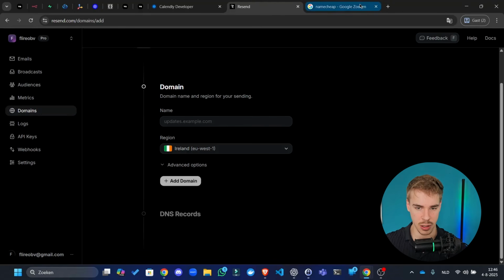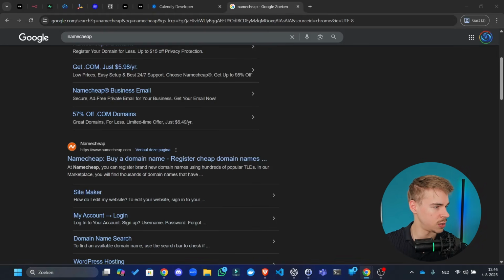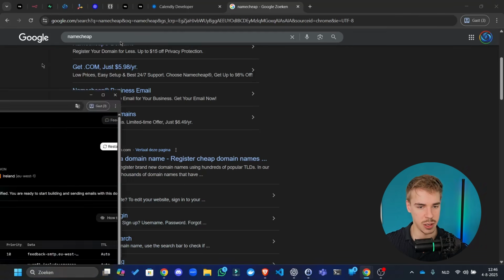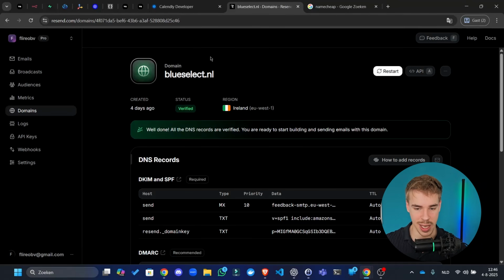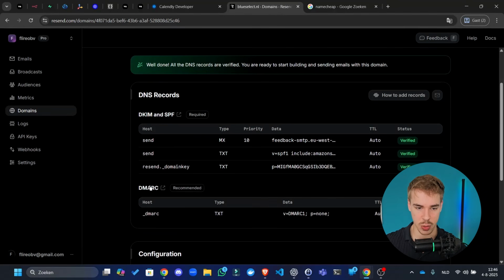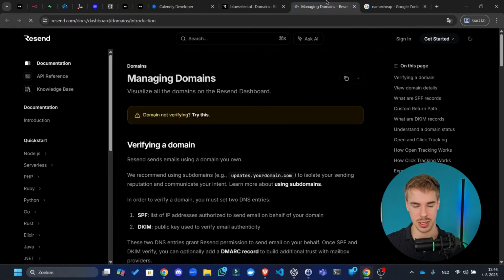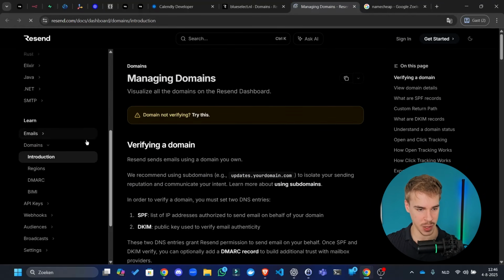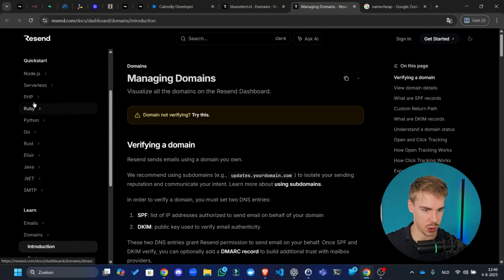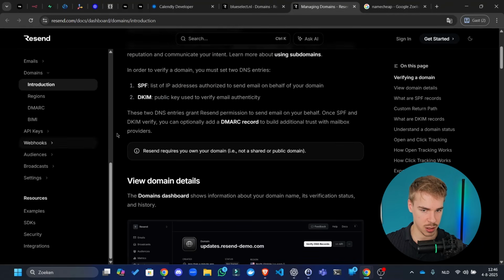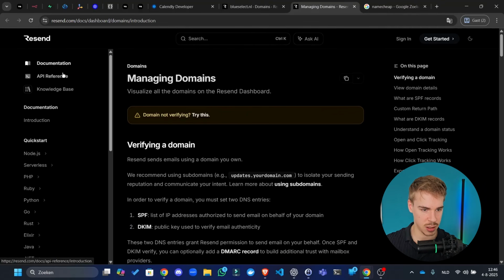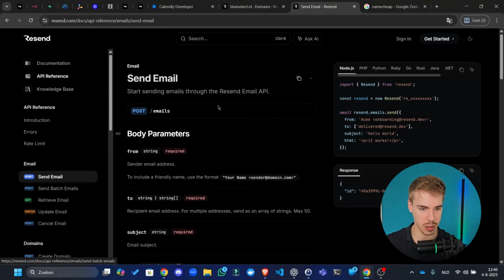So if we go to domains, this is the domain that we're going to use in this video. I connected Blue Select, and this is what it's going to look like. And if we go to the docs, then we can see how we actually send emails with this. Is this the API reference? All right, here we are, send email.